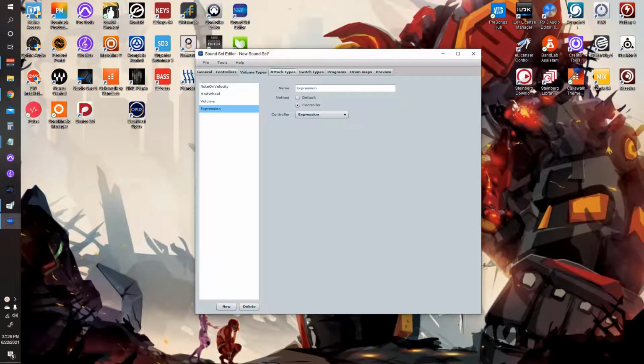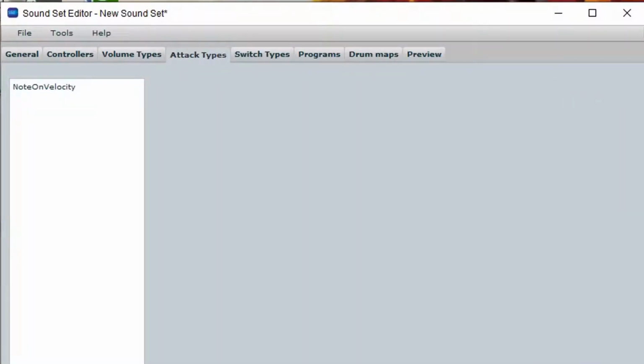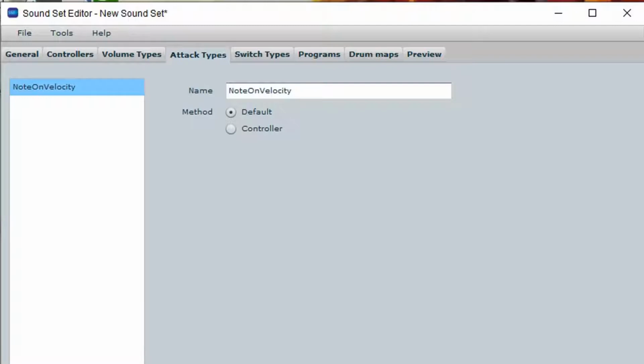The next tab we have is attack types. Attack types are similar to volume types in that in this tab we'll be assigning controllers to different parameters. For attack types, I guess the best way to describe what it's controlling is probably expression or velocity, like for accents and such. By default, we already have the velocity controlling it. So let's say you have a drum part, and you have the snare playing, and you want accents. What's the parameter that's going to accentuate and make that different from the other notes? That's what we're controlling here.